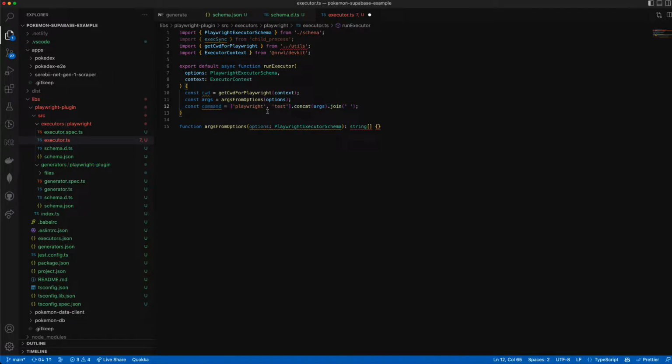And then we're going to create our command by running playwright test. So normally that's the command we would run from the terminal. And we're going to concat that with any arguments that we've created from the options, and just using join with the empty space here to create a string for the command to run. Once that's done, we'll run execSync on that command, passing in stdio inherit.